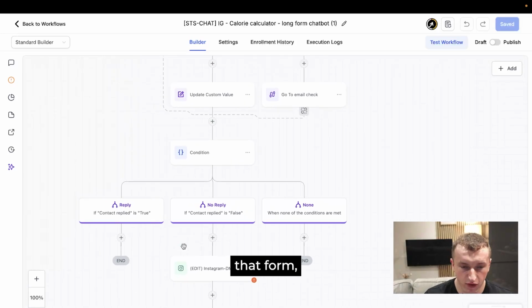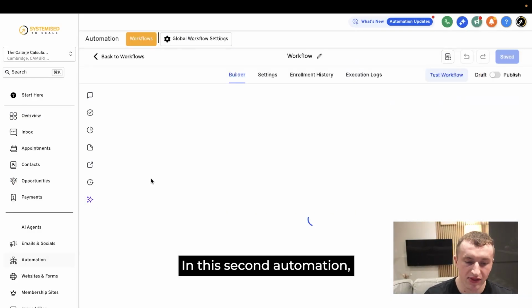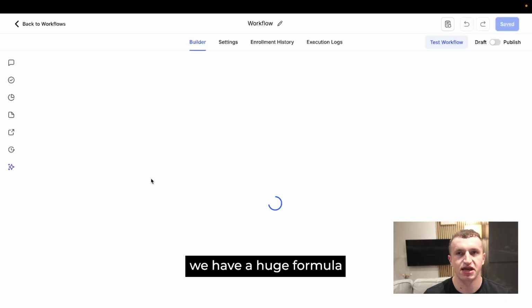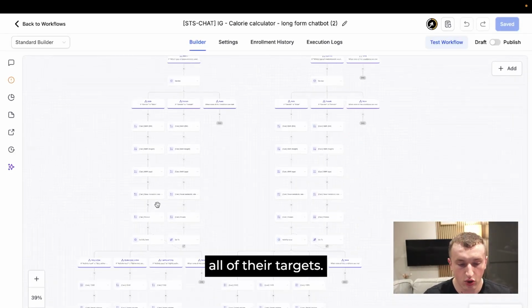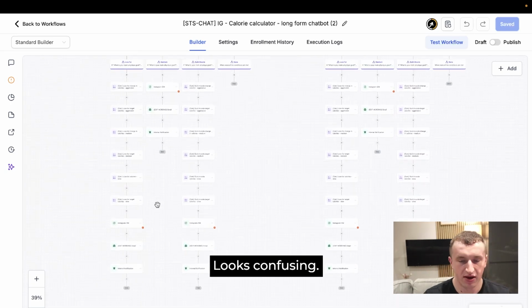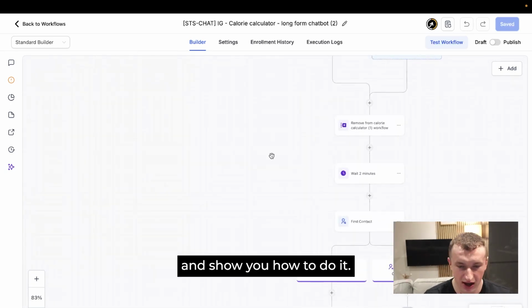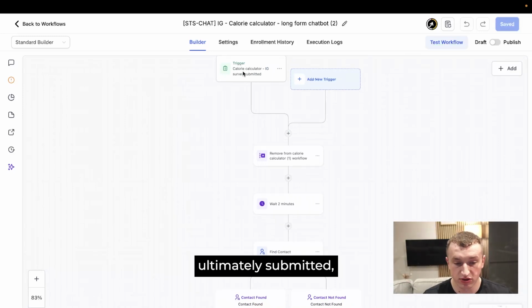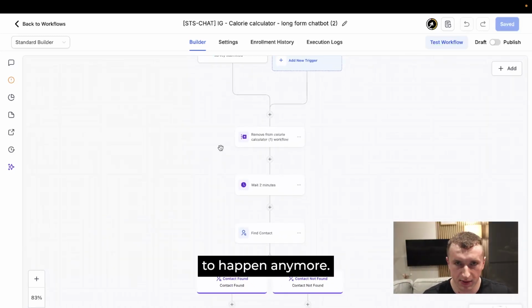Now, when they submit that form, what then happens is it triggers the second automation. In this second automation, you will then see that we have a huge formula in place to ultimately calculate all of their targets. Looks confusing, it's a big automation, but I'll explain it and show you how to do it. So when their form's ultimately submitted, it will pull them out of the first automation because we don't want the follow-ups to happen anymore.